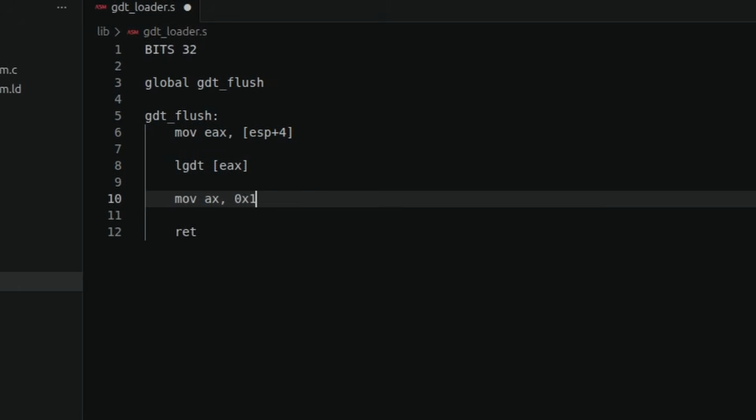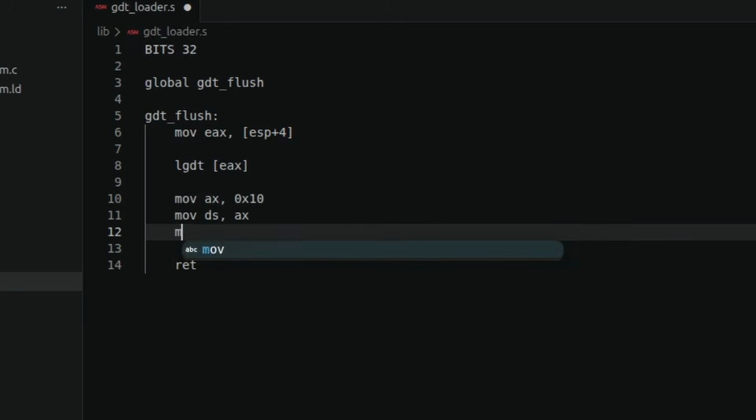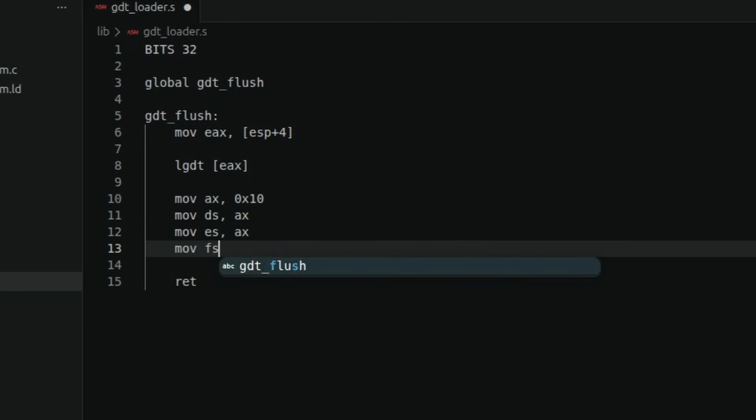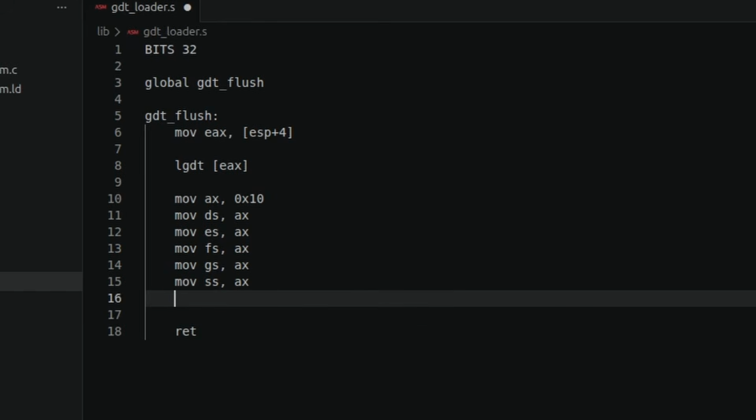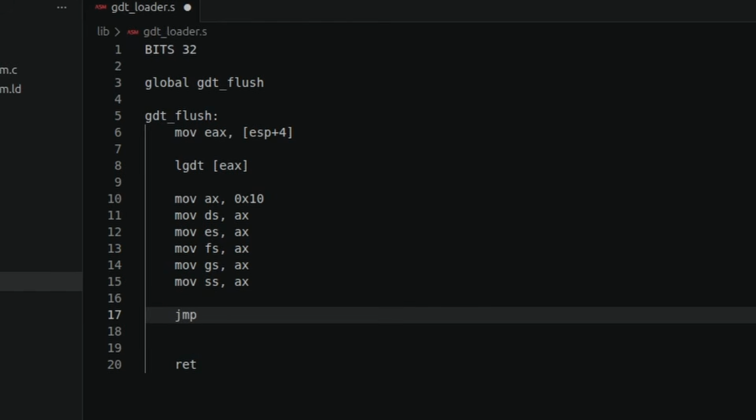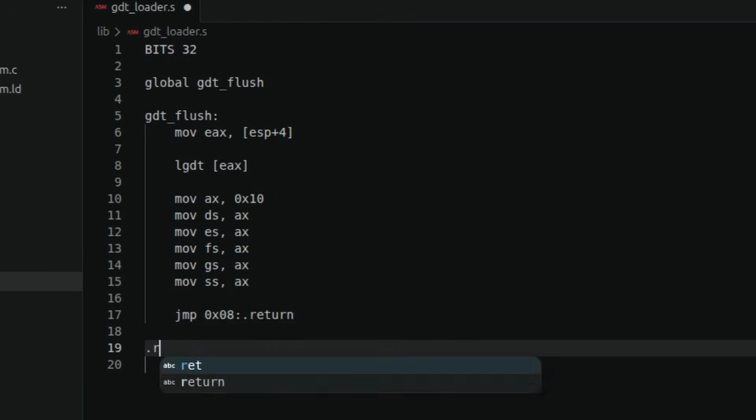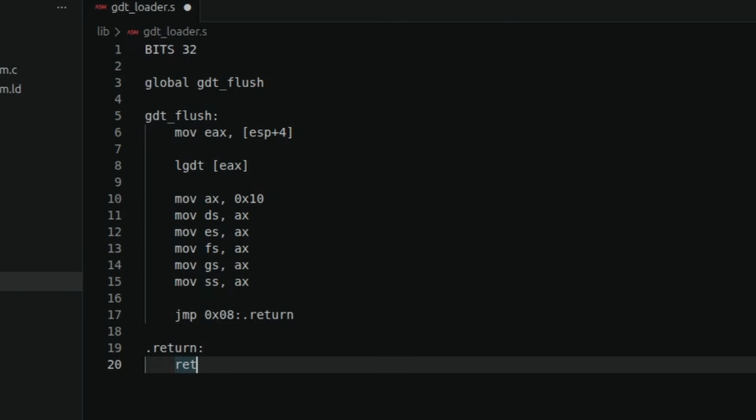Okay, let's implement that. So all the registers except the CS register can be set by using a simple move instruction. But the CS register is different. Here we have to use a so-called far jump. A far jump sets the CS register, but also changes the instruction pointer.